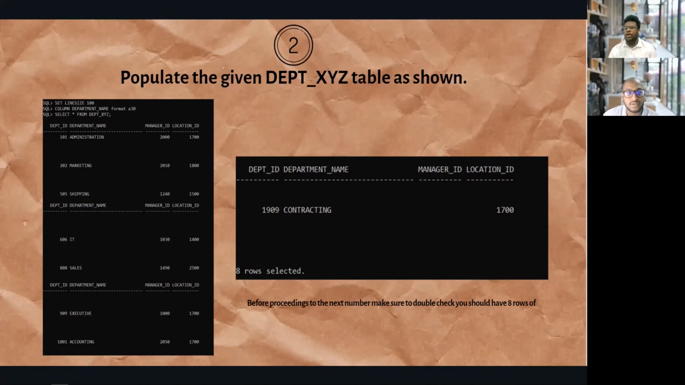Okay, thank you. From this, we populated the given department_XYZ table. There was one instruction that before proceeding to the next part, we have to double check that it is 8 rows, and as you can see, it is 8 rows selected. So now I would like to go to the next part.